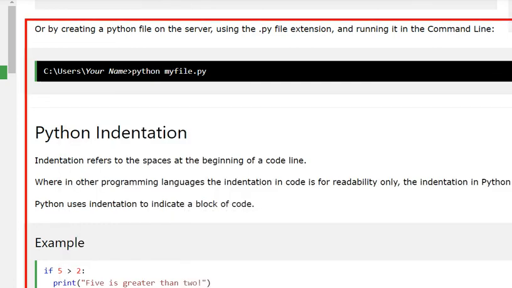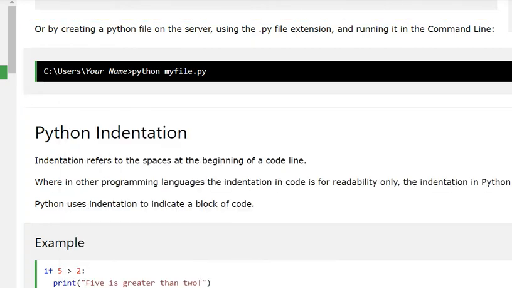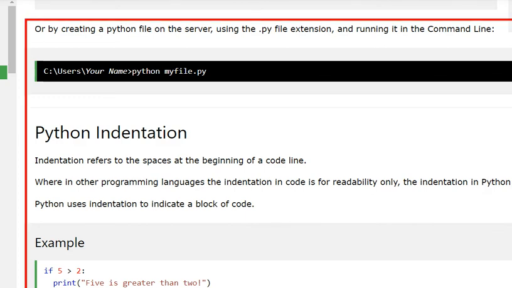Indentation refers to the spaces at the beginning of the code line. At the beginning of each and every line, you have to use correct spaces. Otherwise, Python will not run properly. In other programming languages, indentation in code is for readability only, but in Python indentation is 100% important. It expects spaces at the beginning of the code line.